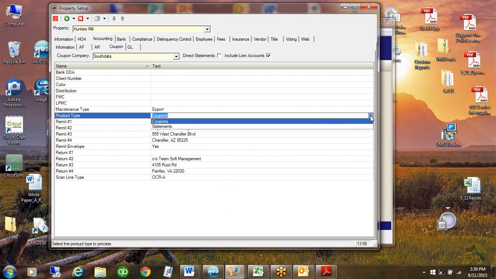Product type. So your choices are coupons or statements. So if you create statements only, then you would make one for statements, or if you do coupons, you choose coupons. And this will determine, under the entry for coupon maintenance, what type of file is going to be created for you to send to your third party. Okay? So I have coupons here.